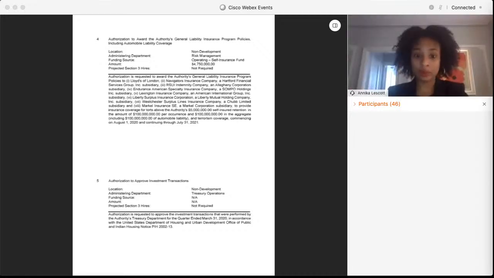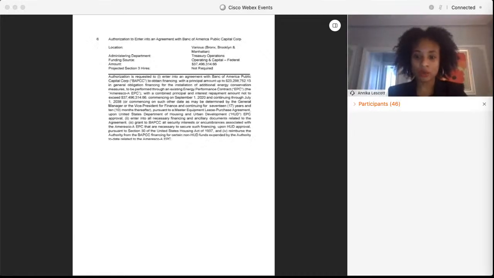Next item. I will move on to item 6. Item 6 requests authorization to enter into an agreement with Bank of America Capital Corp. to obtain financing with a principal amount of $2.3 million in general obligation financing for the installation of additional energy conservation measures to be performed through an existing energy performance contract, with a combined principal and interest repayment amount not to exceed $37.5 million, commencing on September 1, 2020, and continuing through July 1, 2038.